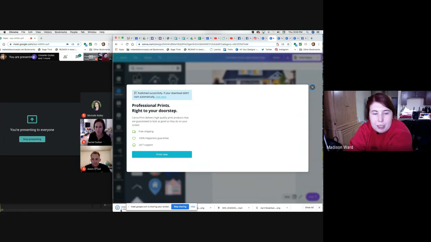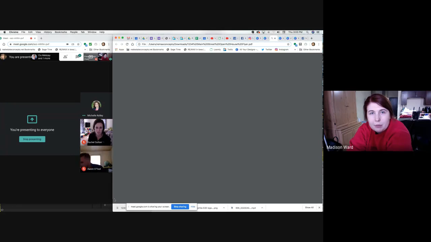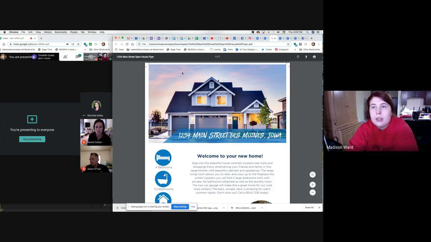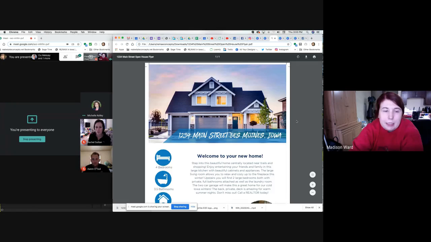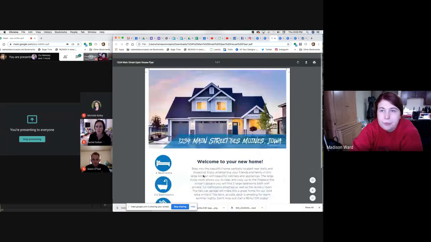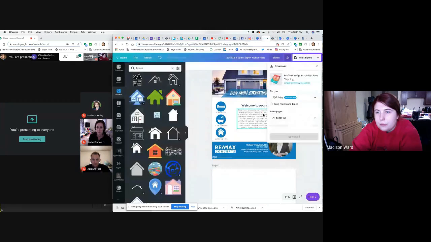And then it's going to appear in my downloads. So when I open it up, this is the preview. Now you can see there is a white bar around the entire design. Those are the crop marks and bleed. That way, when the printer prints it out, it wouldn't cut off anything important. If you wanted to do it normally, just download PDF, select the page, and then download.